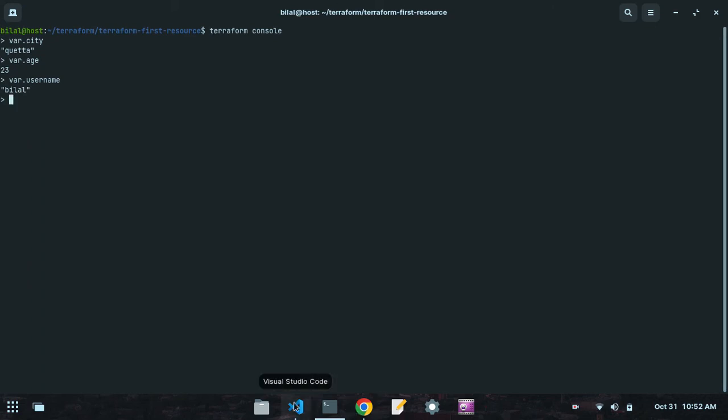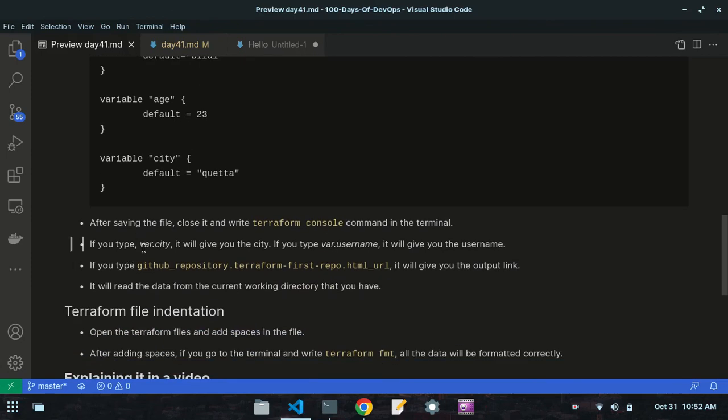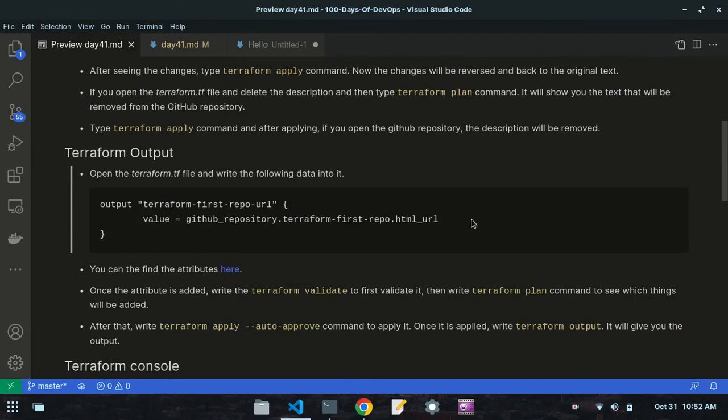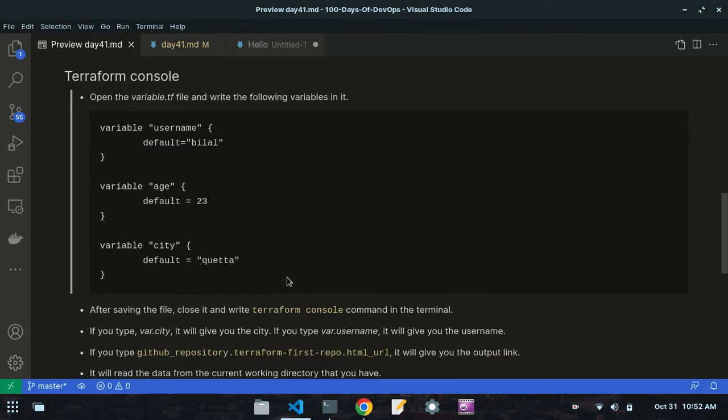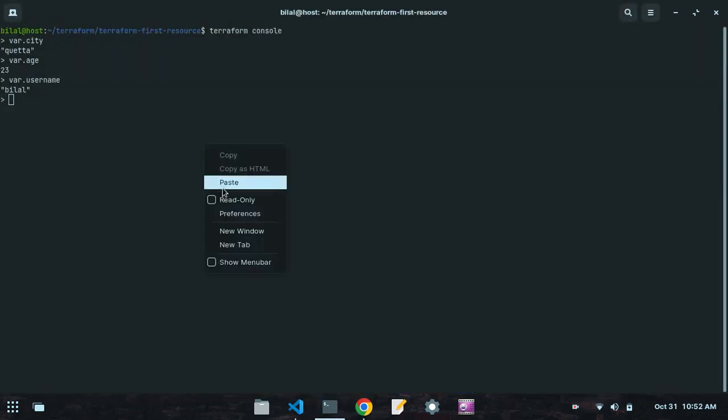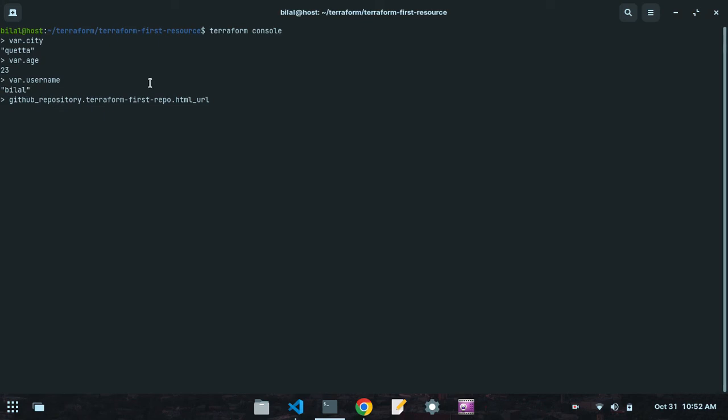So let's move to the description. After saving the file, if you type var.city, it will give you the city. If you type var.username, it will give you the username. And if you type github_repository.terraform_first_repo and then html_url, this data that I have written here, it will give you the link in the terraform console also. So let's paste it. This is the GitHub repository from the terraform first repo, and this will be the HTML URL. So let's click on this.